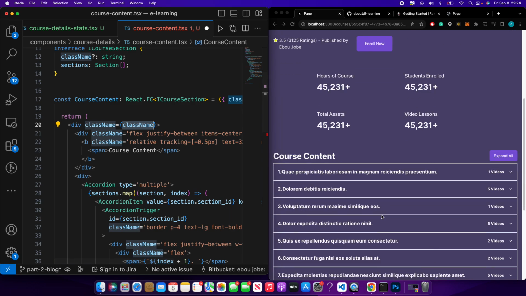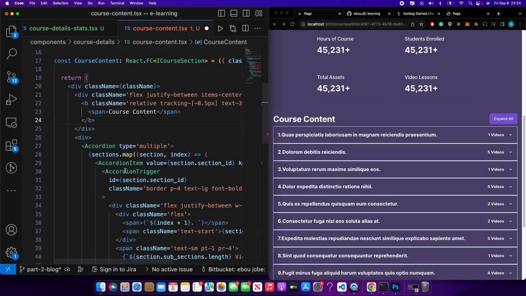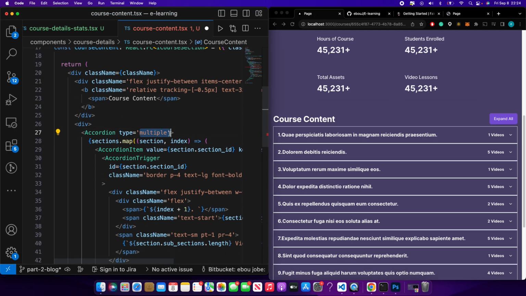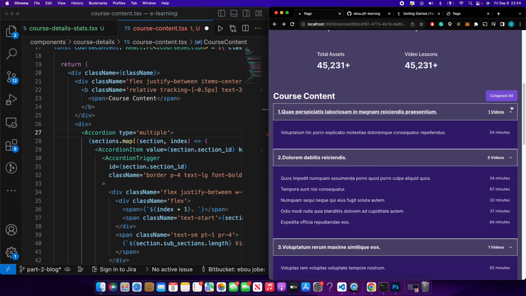The next part of the course content is very simple. I just rendered the title here, which is the course content. There's an expand all button, which we will add later, so right now we only have the course content. Then I have an accordion that is coming from SATCN. In this case, I specify the type as multiple. You can do single here, which means you can open only one at a time, depending on your requirements. In my case, I think multiple makes sense so that it can allow someone to expand everything. Once they get in here, they will know what to expect.